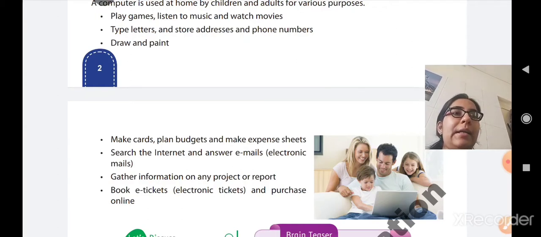And to book e-tickets, for example, for going anywhere, you first had to go to the bus station or railway station to book your tickets. But now, using the internet and a computer, if you have a laptop or computer at your home and also an internet connection, then sitting at home, you can book any of the tickets for where you want to go. So, this will be easy. It will save your time and your money.